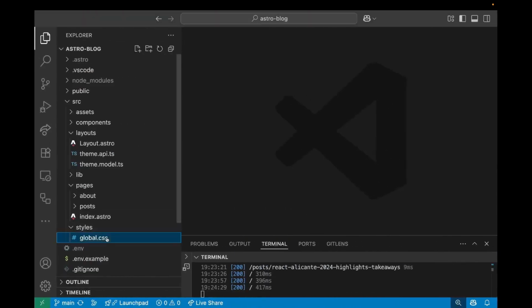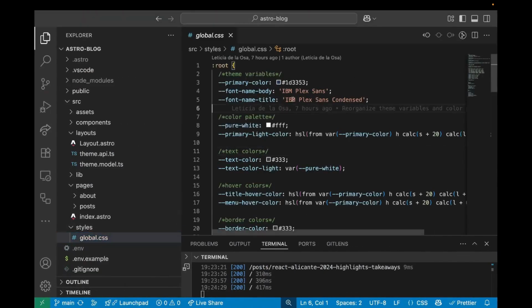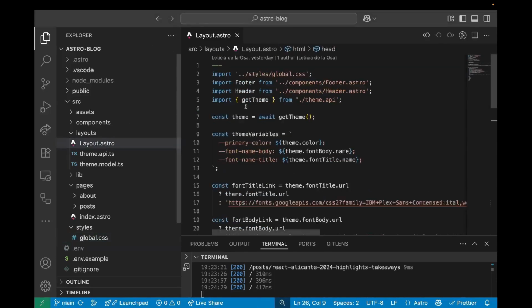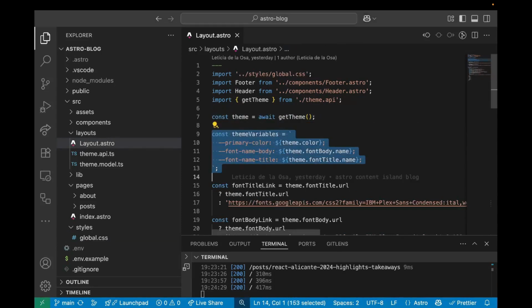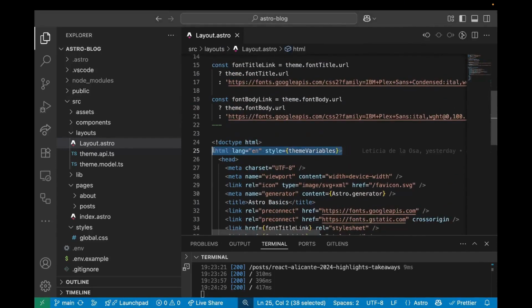In the global CSS file, we define CSS variables for the theme's colors and typography. In the layout.astro file, we extract the theme from Content Island. Here, we use getTheme and pass it to CSS variables that have the same names as those in the global CSS file. These variables are loaded dynamically in the main layout of the application, injected into the HTML, and overwrite the default values we had.